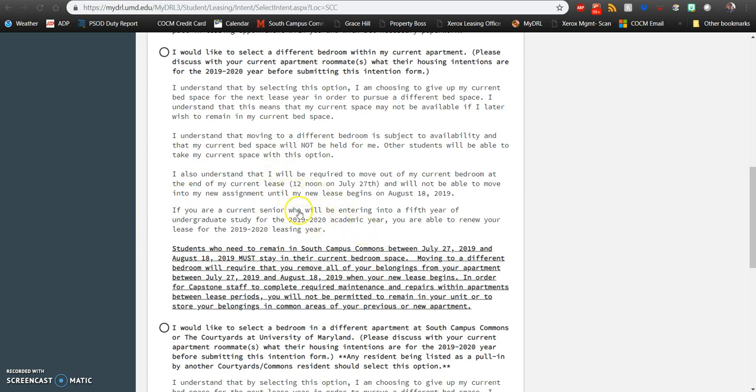If you select this option, you are giving up your 2018-2019 space in pursuit of a different bedroom for 2019-2020, and we will not hold your 2018-2019 space for you. This also means that at the end of your lease term, again, July 27th for South Campus Commons, July 28th for the courtyards, you will have to move out of your bedroom at the end of the term.